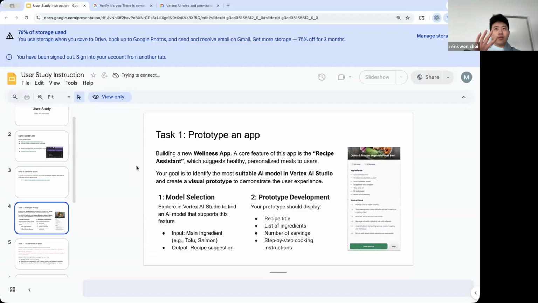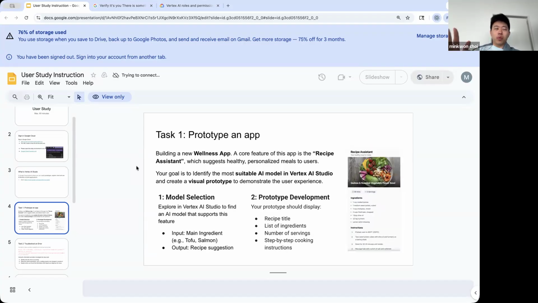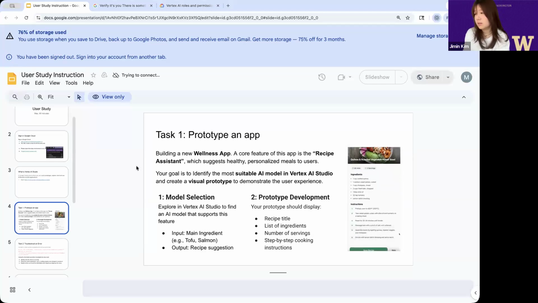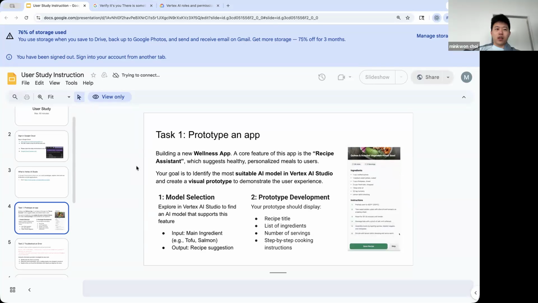Exactly. So for normal, regular users, they wouldn't be going in to select the models. But for specific cases like an engineer working on this, they would like to select the model.